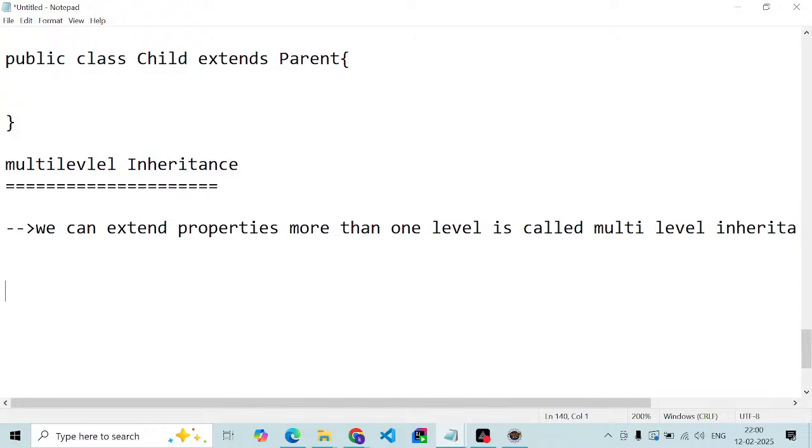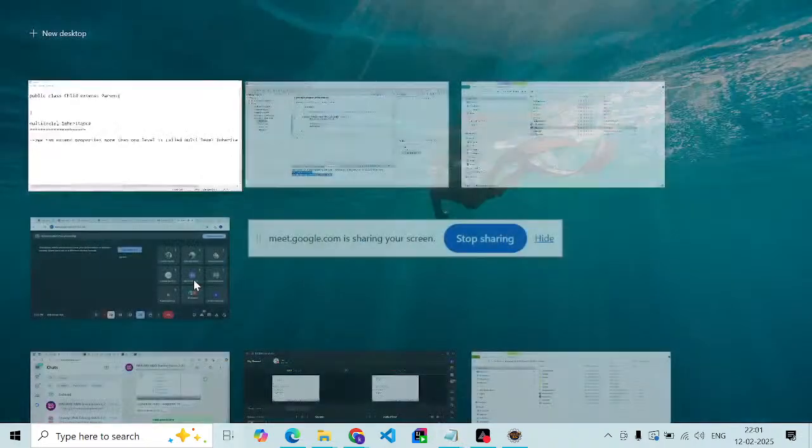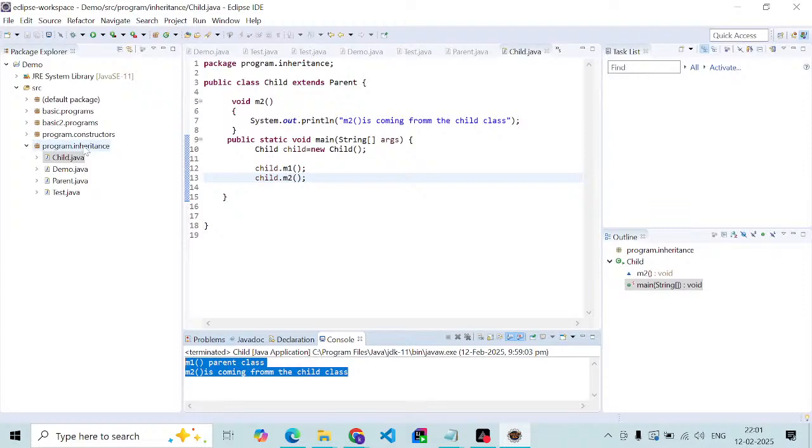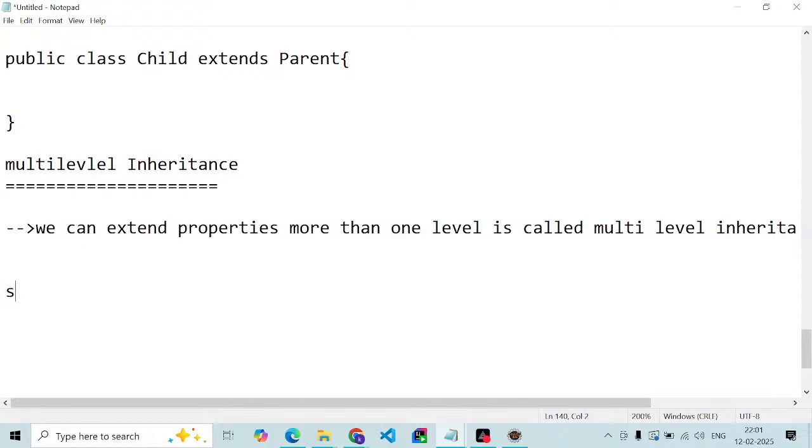The same thing, I'm taking three generations: grandfather, father, and our generation. So in this case, you have three levels. Not only three, you can take 10 levels, 30 levels, any number of levels. For understanding purposes, we are taking three generations. So I will write the program here and give the syntax for multi-level.